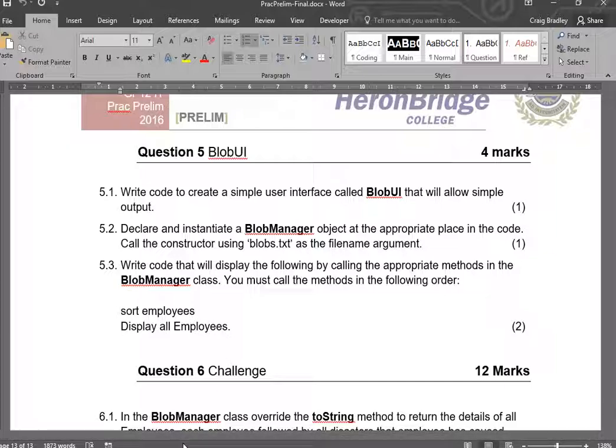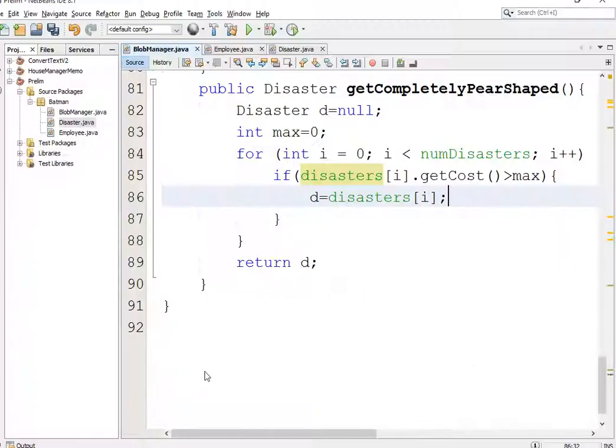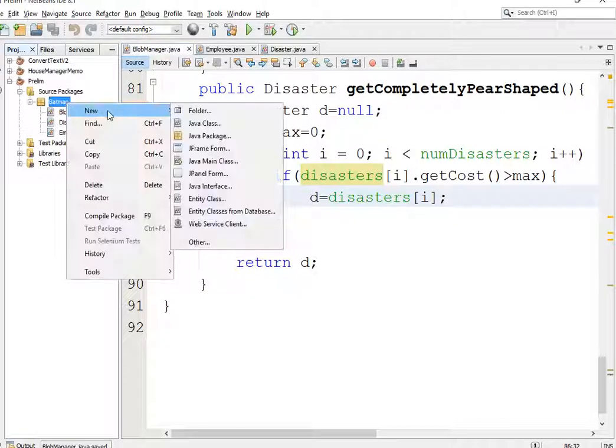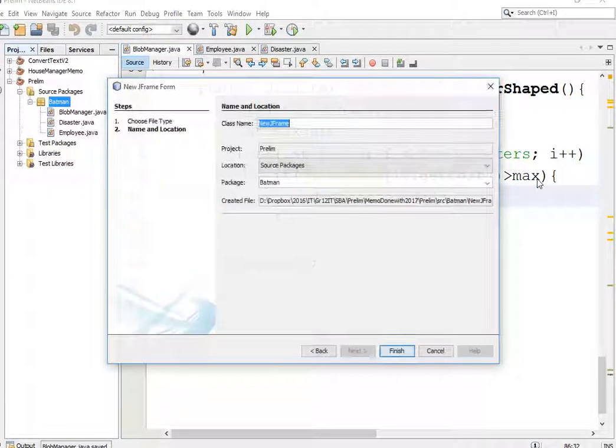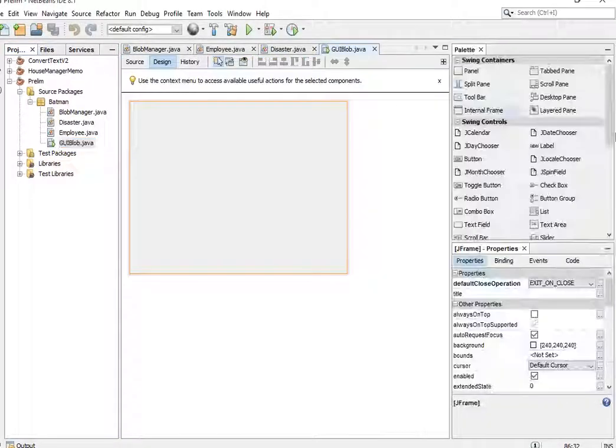I'm also going to test a couple of the methods I coded earlier, just to check if my code was right or not. I hope it is, but I have no guarantees. So we're just going to right click, new JFrame. I'm just going to do a JFrame for my GUI, and it's called GUI blob or whatever it's called, I don't even remember. And then we're going to create, I like to just create a panel.